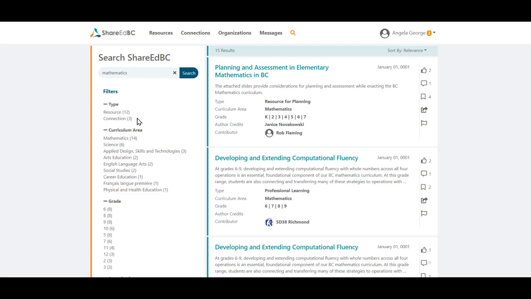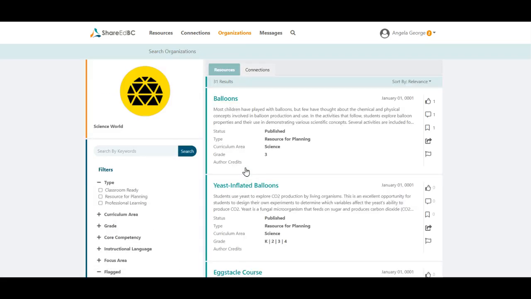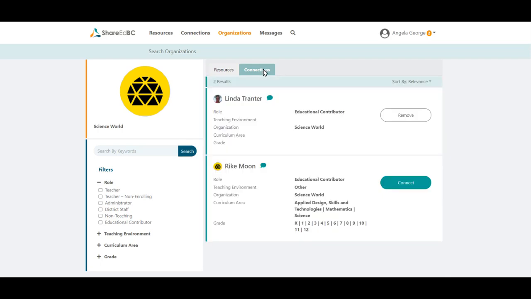You can use one or more of the filters on the left-hand side to narrow down your search. The number in the brackets indicates how many results relate to that filter. The Organizations option in the top navigation bar will let you see what organizations are part of ShareEdBC. If you click on the organization's name, you will see what resources they have published and their active users.